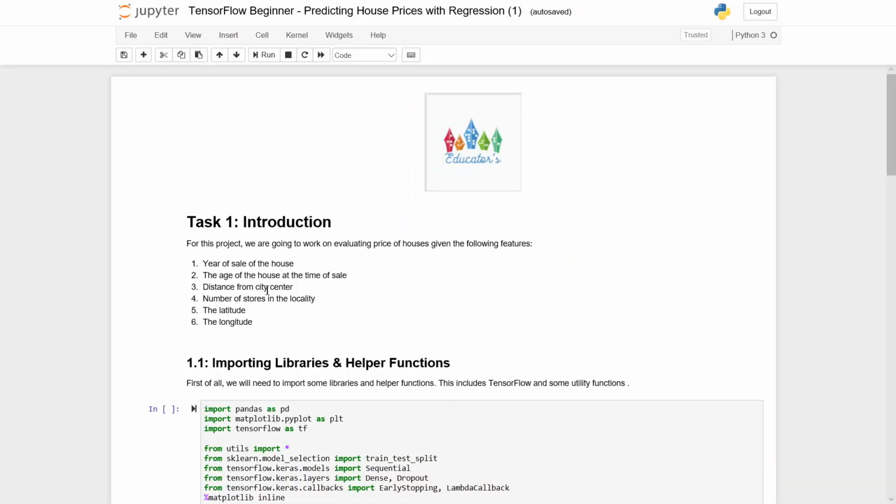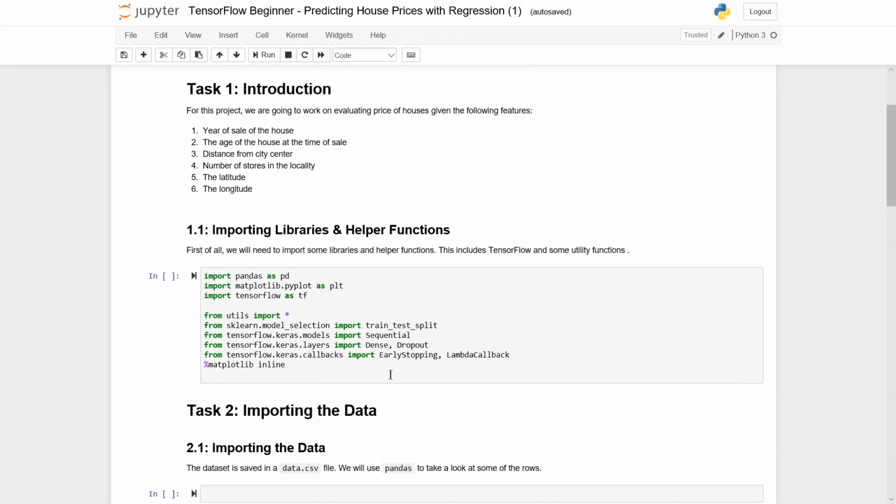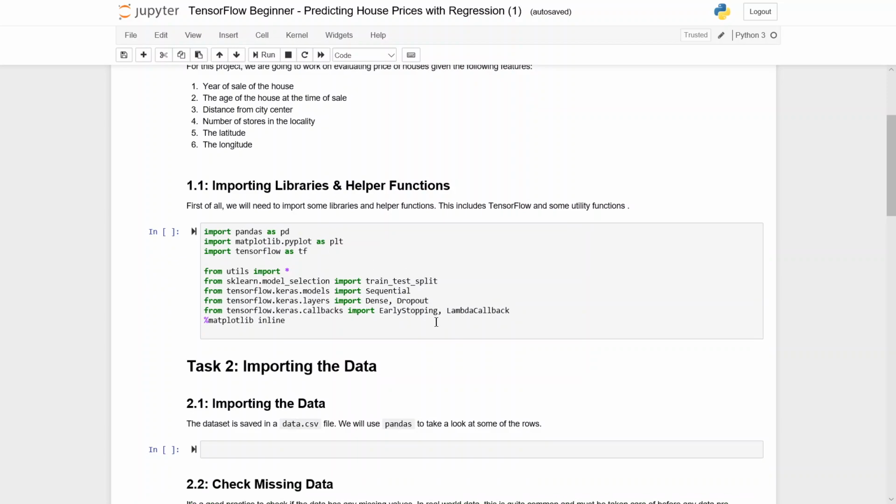For that, the first step is I need to import a few libraries and the helper functions. I have imported the few libraries which are needed in my project. I have imported pandas, matplotlib, TensorFlow, etc. So to save time, I have already written the libraries which are needed. Now I'll press Shift Enter. I'm executing it.